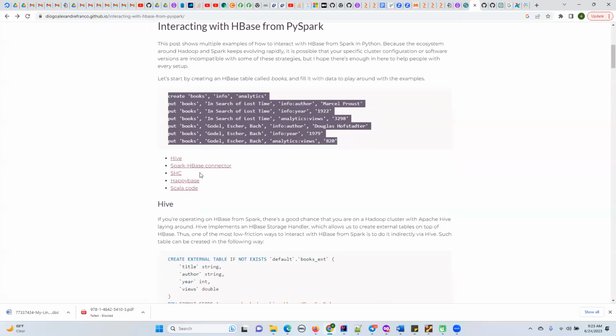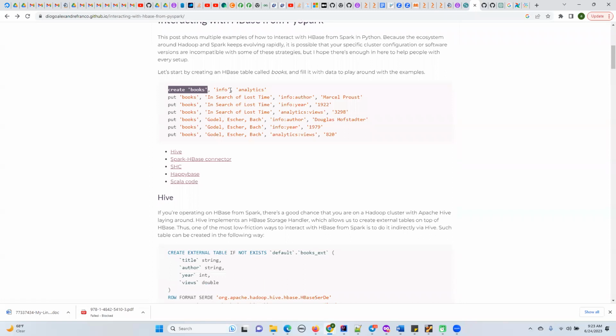So this is the example. I have to create some HBase table. I'm creating a books table, and this has two column families: info and analytics. This is the data we are writing. Info has author and year columns, and analytics has the views. So I'm writing the data in these columns.